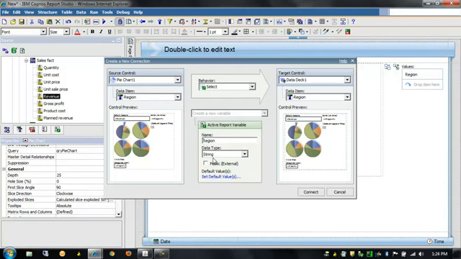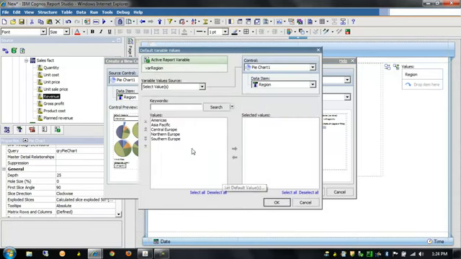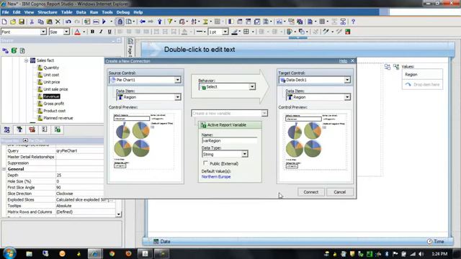In this case, the default name is region, but we want to give it a more appropriate name, so we'll prefix it with var for variable. We can also select a default value. In this case, we'll choose Northern Europe. So to quickly recap, when we select a pie slice, it will select the appropriate card within the data deck.